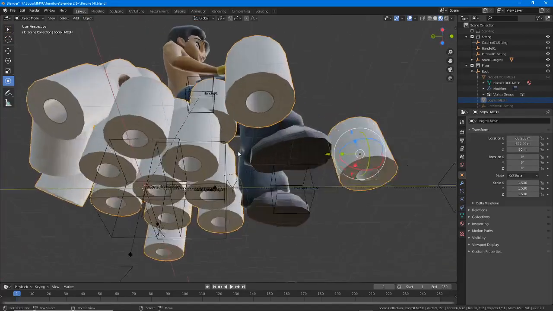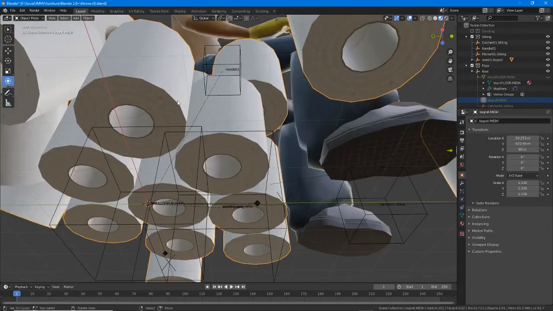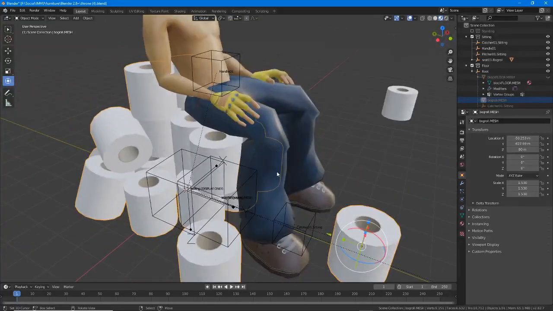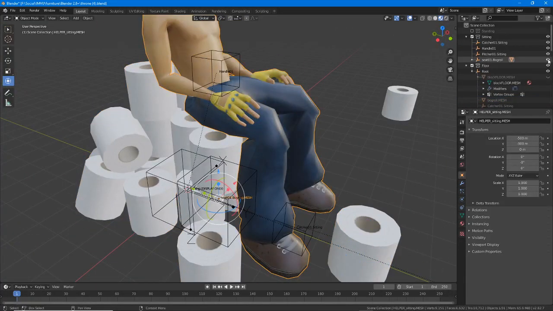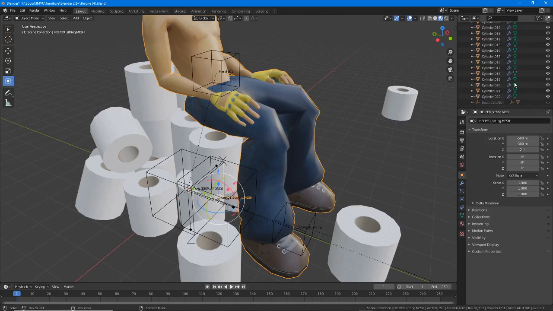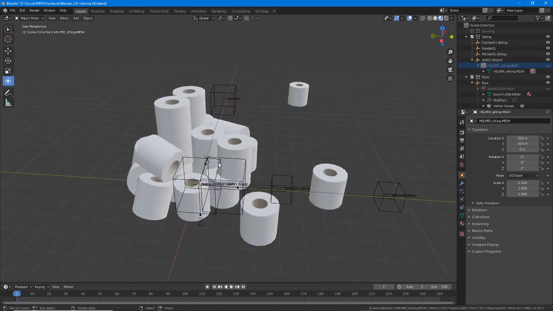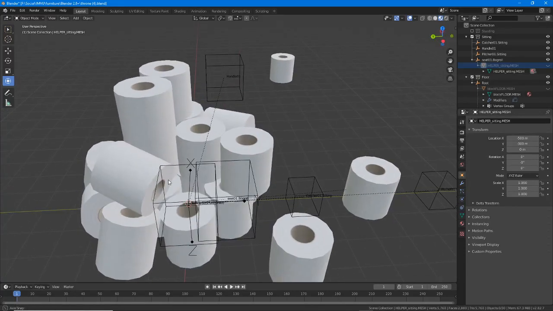So before we do anything, I want to do something to this to make it a little bit more interesting. Let's see if that's grouped. Oh, that's why grouped. Okay, so hide that. Going to do a bit of vertex painting.